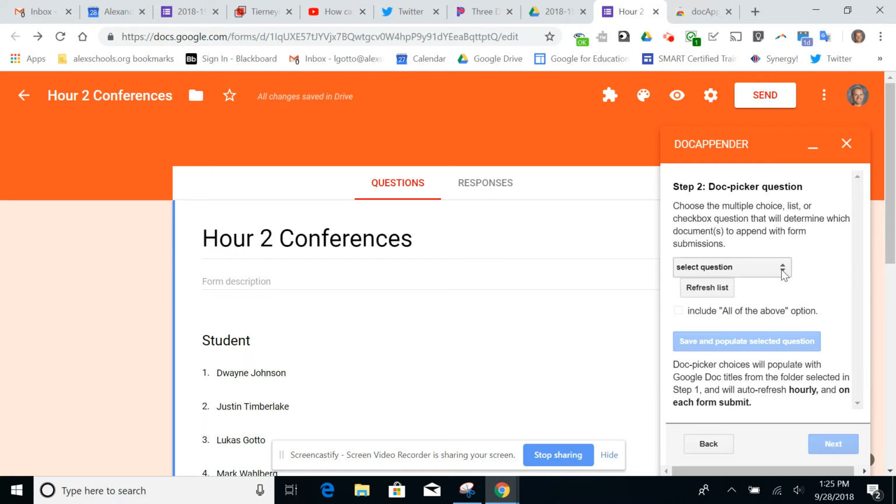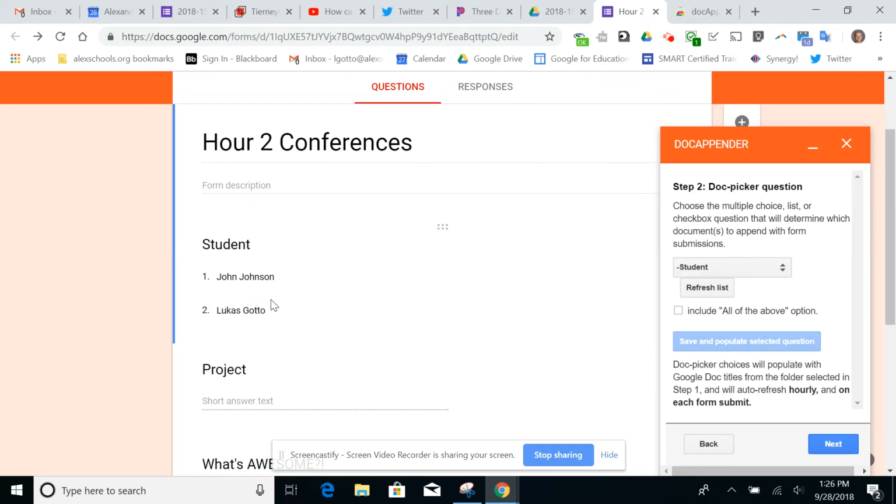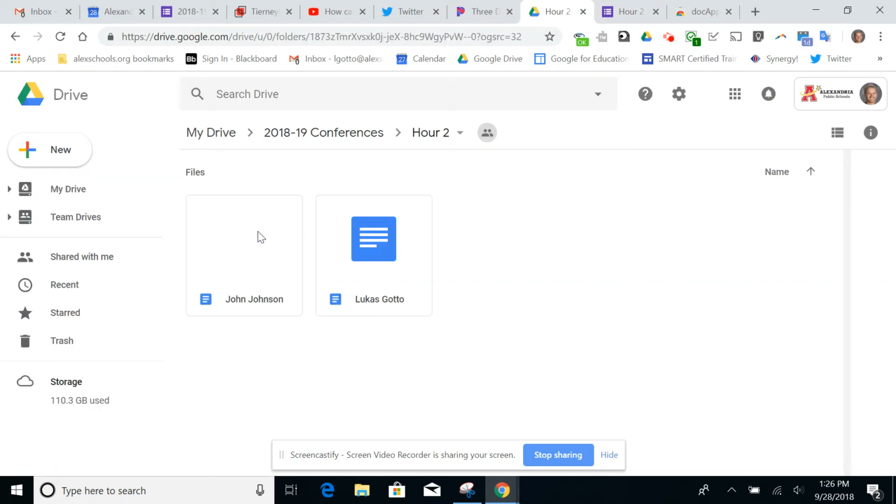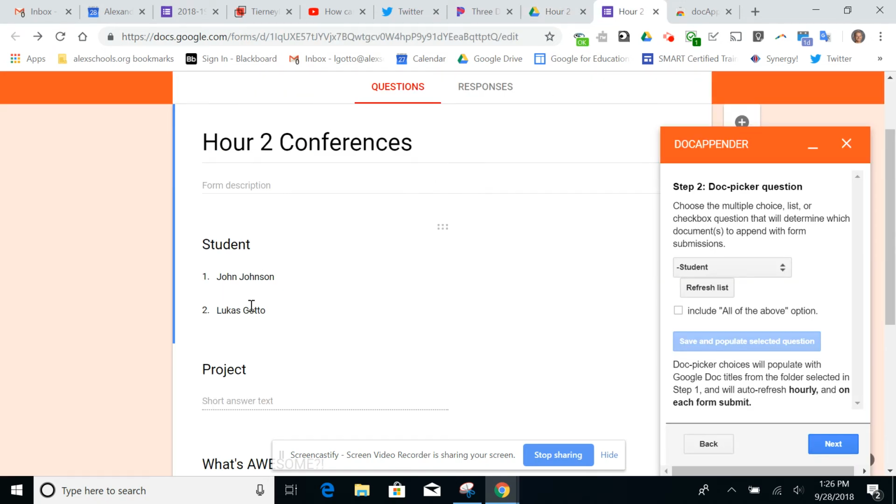I hit Next. I'm going to refresh my list here. What that's going to do is give me where do I want to pull the information from? I want to pull it by student name. So I'm going to click Student and say Save and Populate. What that does for me, you're going to notice here in the form, is that it's going to have however many students I have in this folder back here. So I have Josh and Lucas. Those are the names that are going to pop up here. So if I have 2, it works. If I have 30, it works. That all works great for you.